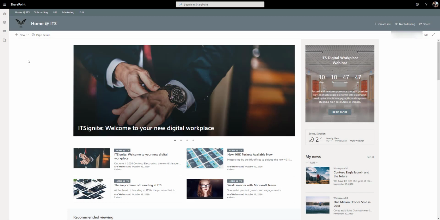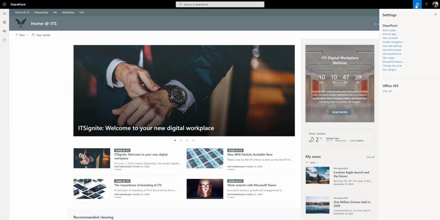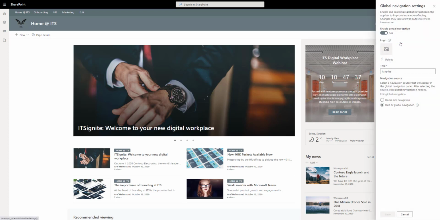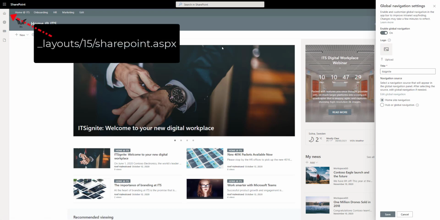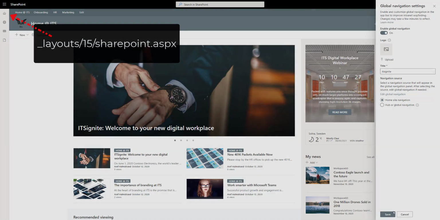The SharePoint app bar should now be visible. You can also see that your communication site is a home site based on the highlighted site information on the news web part. Click on Settings and you should now see Global Navigation. Make sure that it is enabled and then choose to show navigation based on your home site or hub site. The SharePoint home site is the default value if nothing is configured.